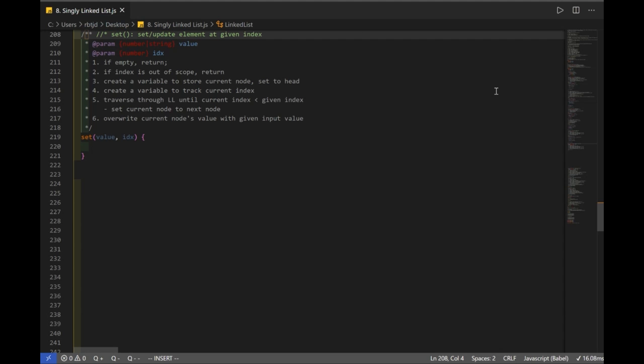Now let's implement our set method. So it's going to update a value at a given index. So we're going to have 2 parameters, first one being value and the next one being index. Now again, this is going to be really similar to our get method. So steps 1 through 5 are going to be exactly the same. So first, we want to check if our linked list is empty. If it is, we want to return. If index is out of scope, we also want to return.